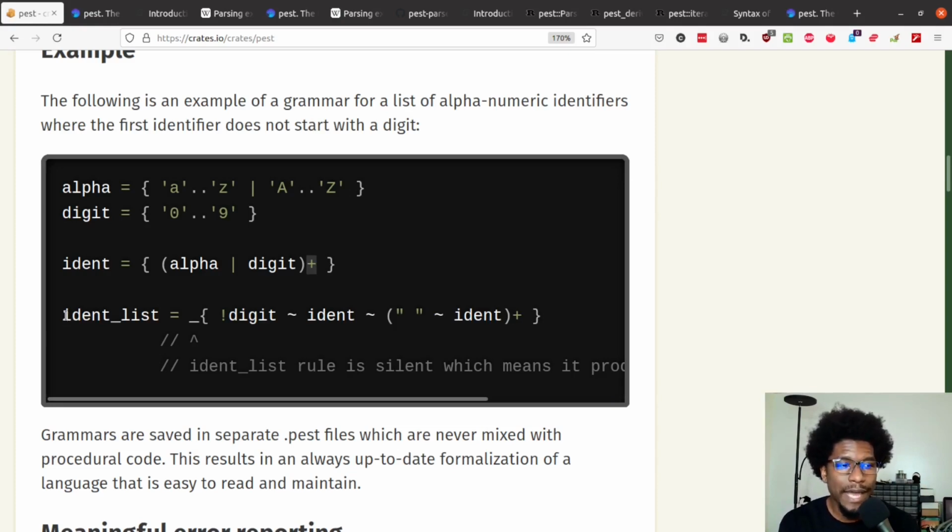And then down here they have another one, identity list. So I think this one is just to show the example of what an underscore means. And I think the best way for me to describe an underscore, at least from my understanding, is it is a rule that's going to be ignored, as in if the parser sees it, it will acknowledge it, but it's not going to give it back to you in the output. So silent.